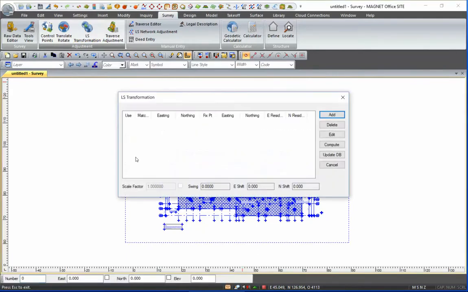LS Transformation asks for a point to be transformed, in other words the CAD grid, if you like, and then it wants the corresponding site grid. And perhaps you'll see now why I've given the names SG1 and SG2.